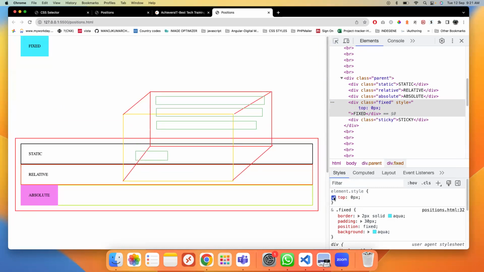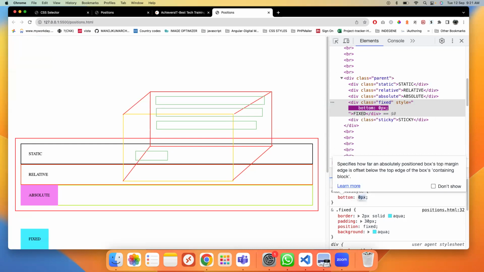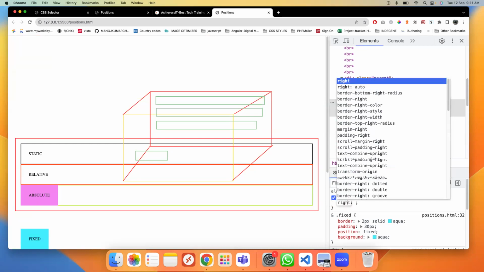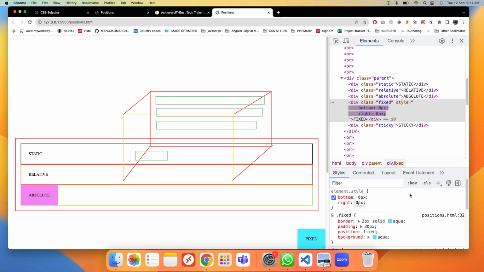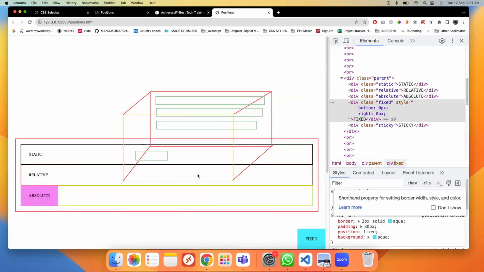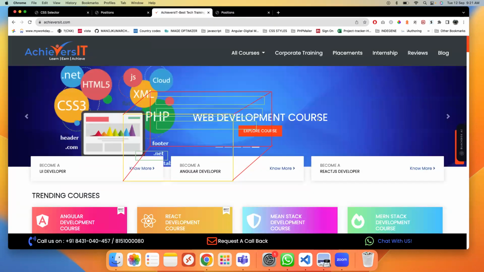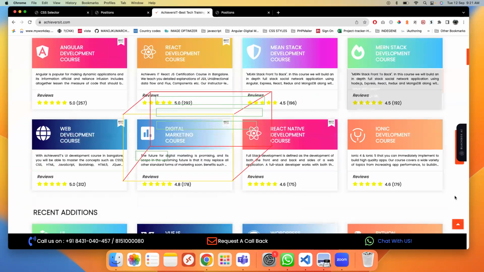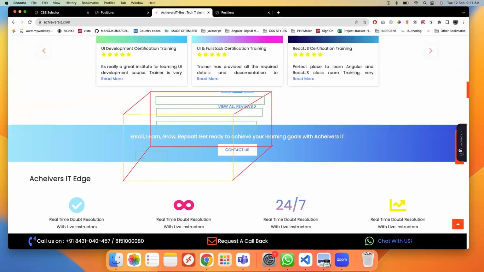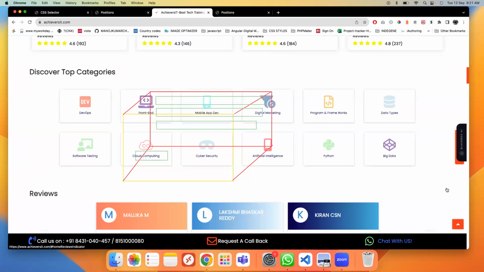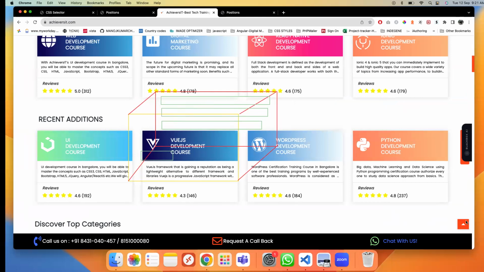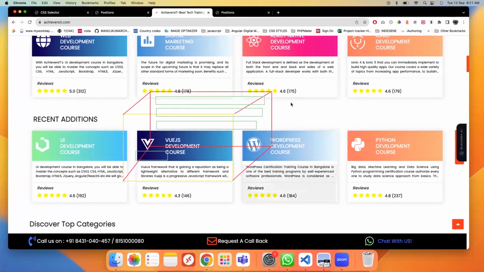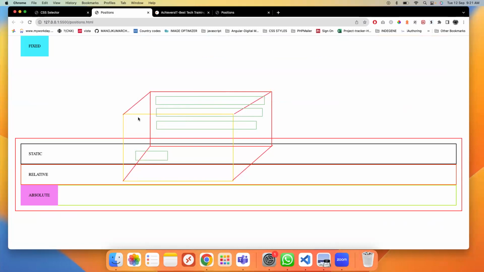And if I give bottom as 0 px, let me give bottom 0 px and right 0 px. Now if you see, it got fixed here. I may move up and down or anything, but still it will be there. So where do we use that position? See here, this is where I use that type of position. If I move up or down or do whatever I do, wherever I move, my pointer is still there at the same position. How did I do it? Just by using position fixed, I was fixing my element.